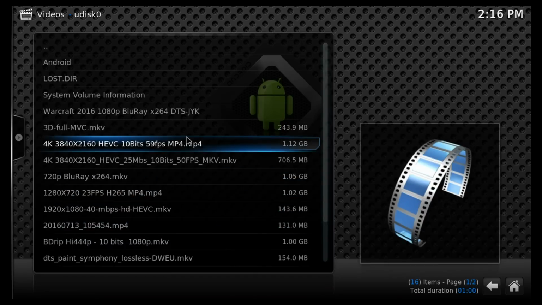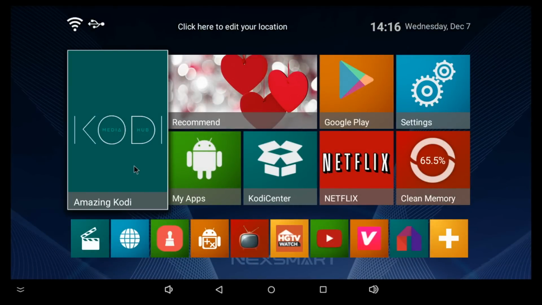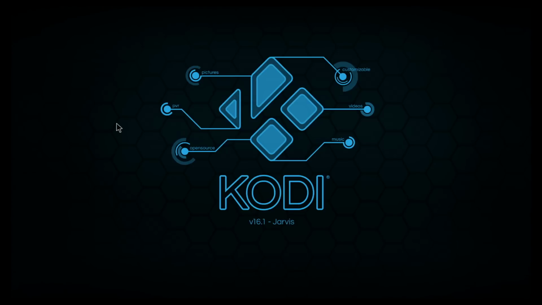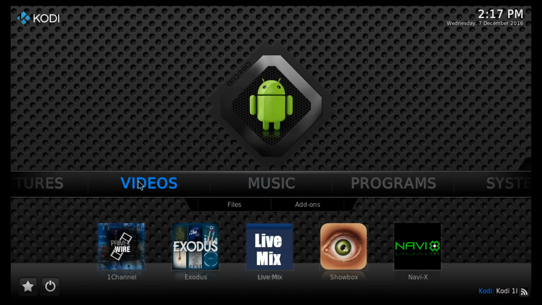The next one that we're gonna try is this one, a 4K file at 59 frames per second. I don't believe this one will work, but let's give it a second. So I only see a black screen and that's about it. And yeah, I guess Kodi just crashed with that file. So 4K files at 59 frames per second are not gonna happen on this TV box. So now Kodi has to totally restart.